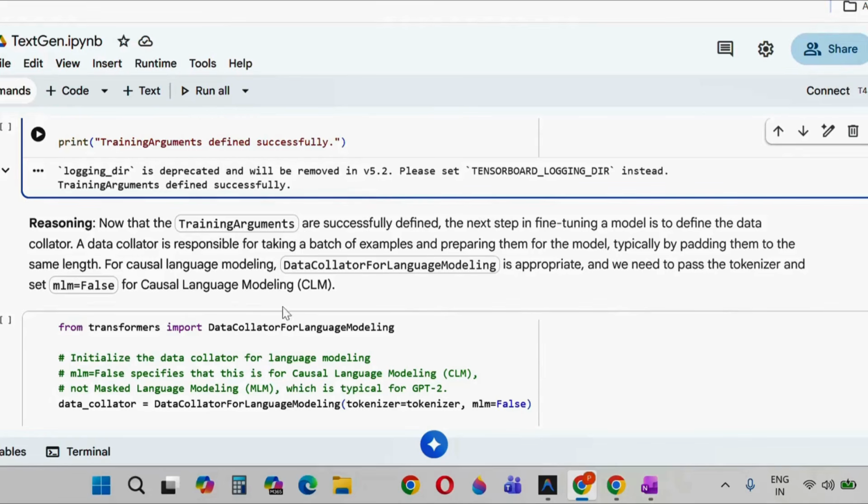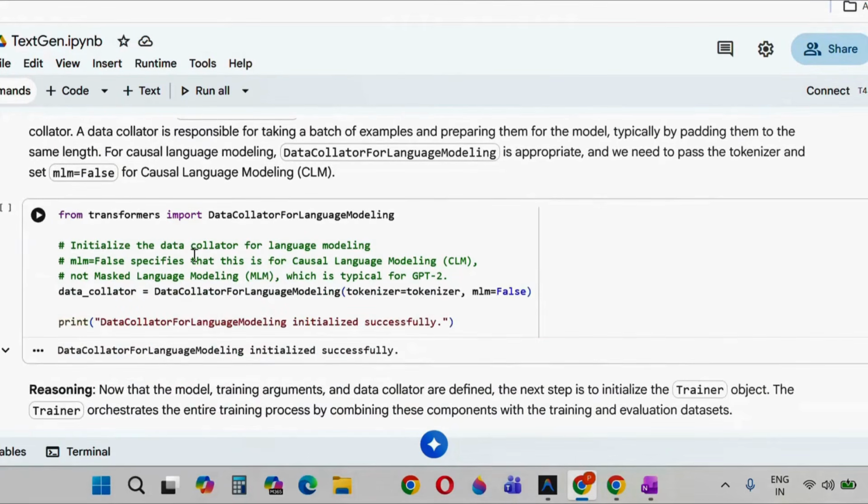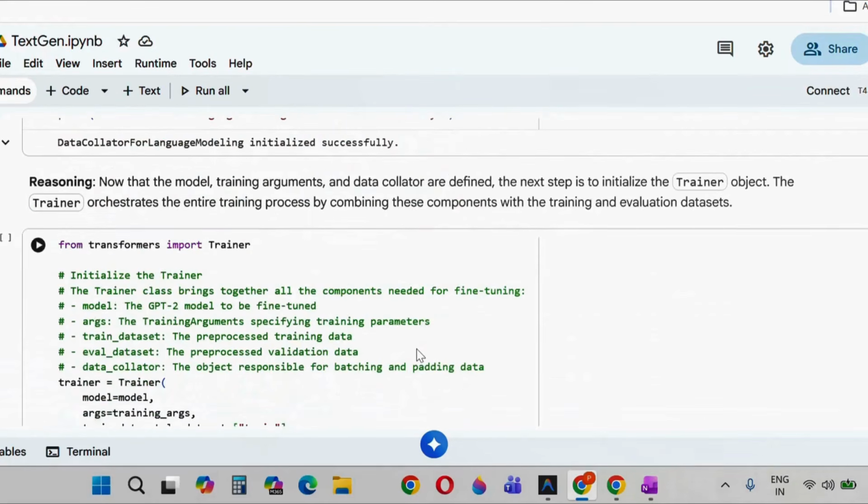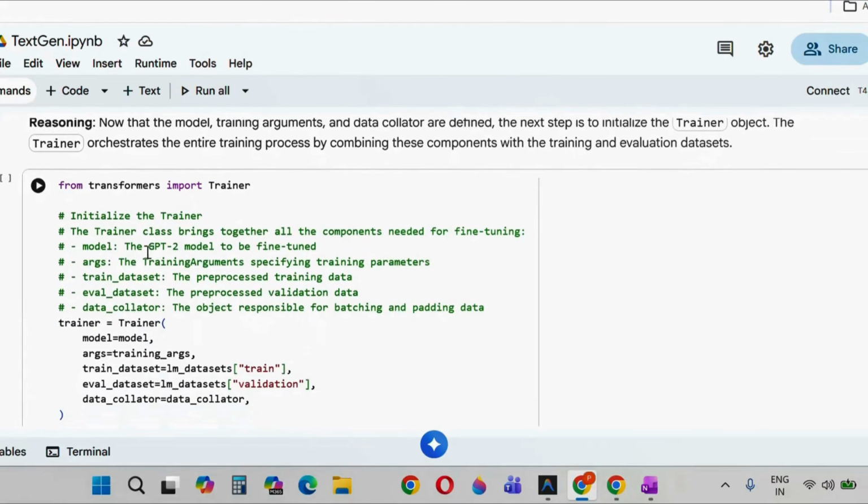So for causal language modeling, DataCollatorForLanguageModeling is appropriate. We will import it from the transformers library, and that's how we will define it. In this, we will give it the tokenizer, and mlm is marked as false. So here it is initialized successfully. Once that is done, the next task is to initialize a trainer using the training arguments and data collator. So that's how we'll do it.